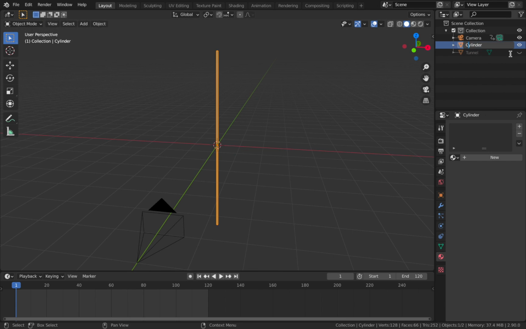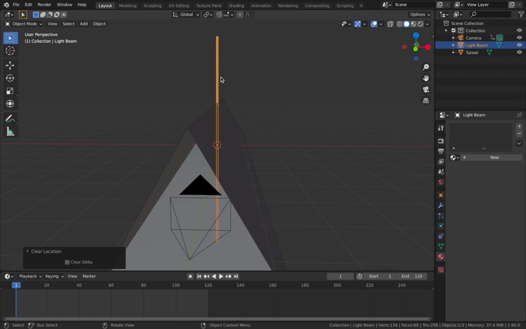Alright, so first thing I'm going to do is name this light beam, just so we know what this object is. And let's bring our tunnel back, so unhide that. So we've got our light beam here.